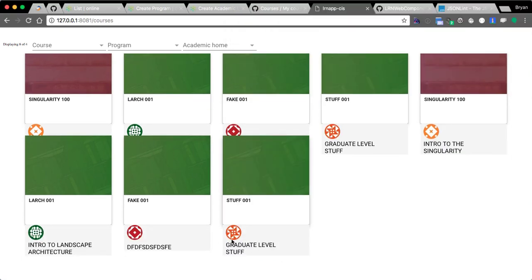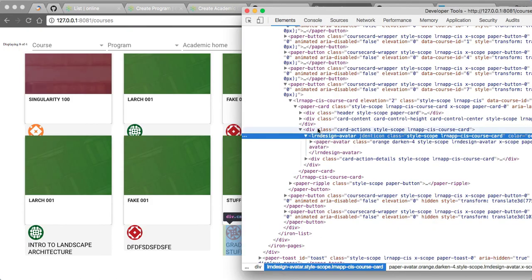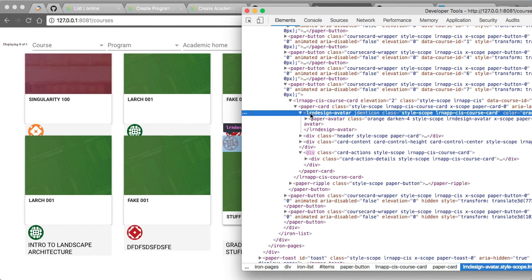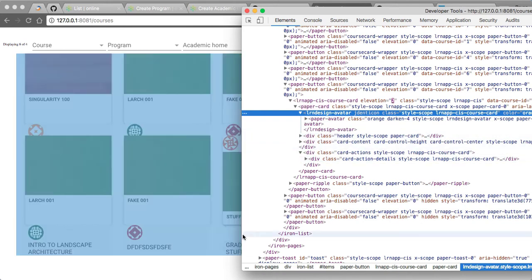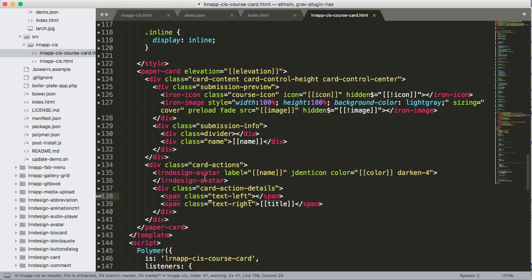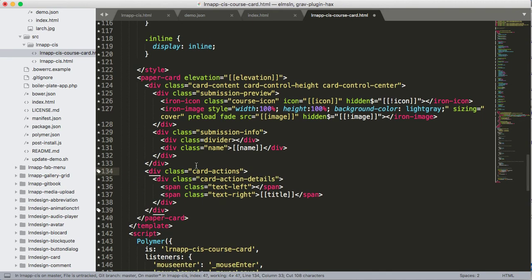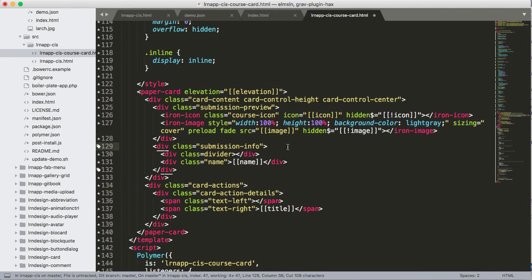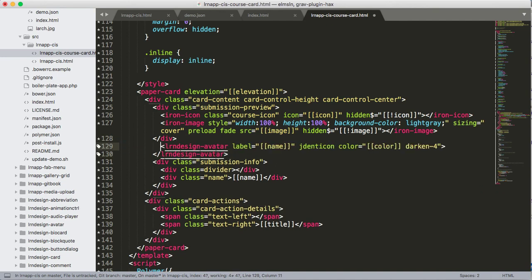Okay, there we go. Now we've got different Gedentacons generating based on that name value, and they're a different color based on what the color should be. It's pretty cool. In the case of those, I actually kind of want them up there, like overlaying the image. I think that would be neat, like to be more of a badge, or actually be more like on the line. So let's take it out of there. That's in the card action section, and we're gonna put it just before the submission info.